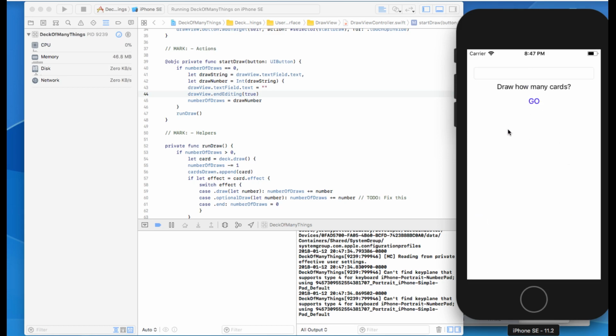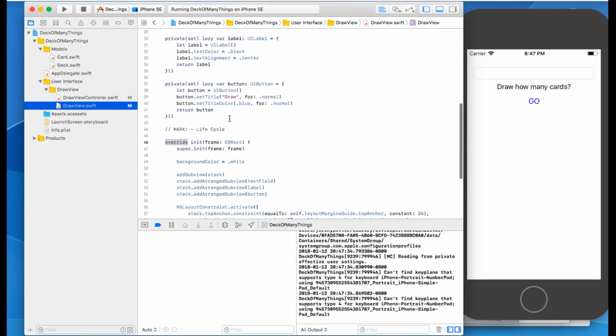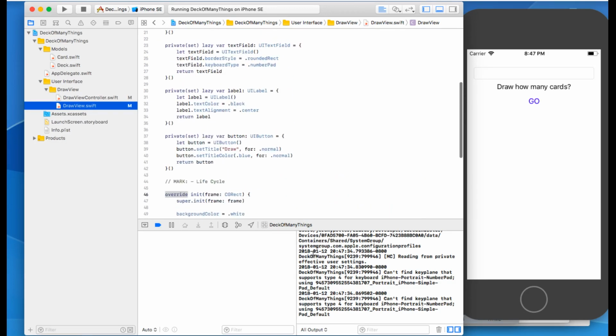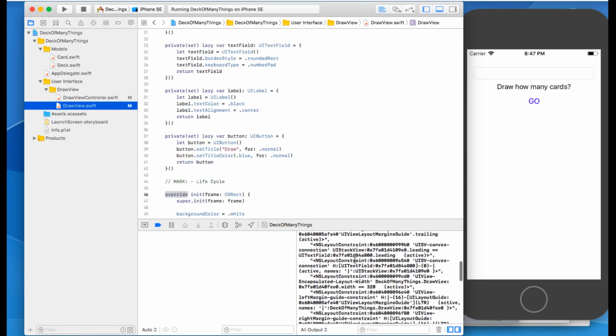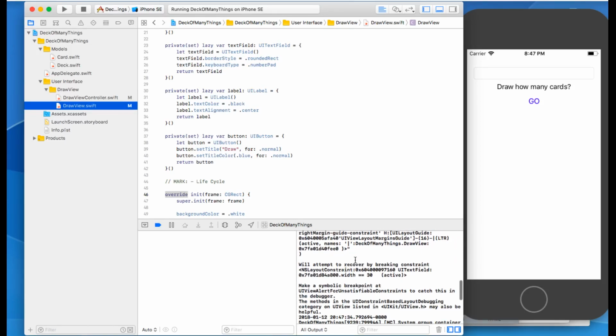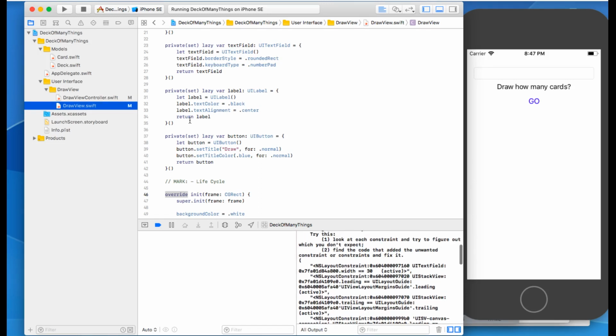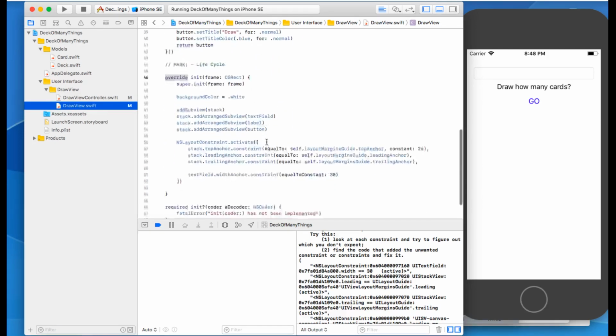And then it's blank when it comes back. Fantastic. Okay, let's fix. So this is giving us all this output here, and it's basically telling me, hey, you made a mistake in drawing your view, and you created a layout that is not legal. You have constraints that contradict each other or are ambiguous. In this case, they contradict each other.